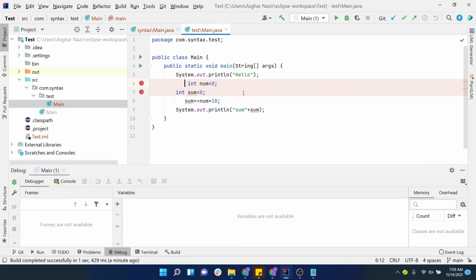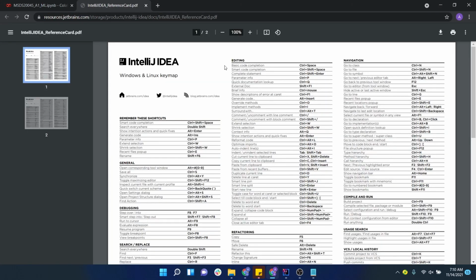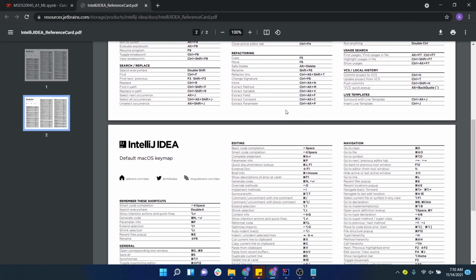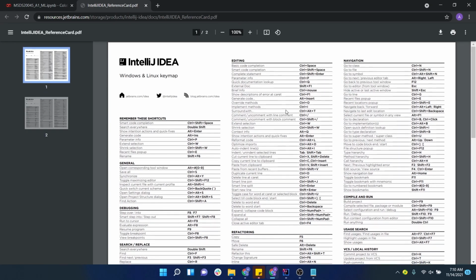Now let's discuss a little bit about the shortcuts. If you want to format your code, you can press Control Alt and then L, and it will format your code. If you want to learn more about the shortcuts, you can click on this help button, and then click on this key reference. Then a window inside your browser will open, and here you can see all the shortcuts for IntelliJ. Refactoring, editing, navigation, general. From here you can learn about all the shortcuts.